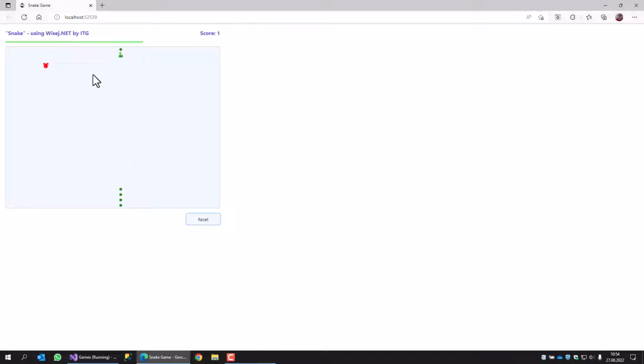Now it has eaten the food, and the score has gone up to 1. Time is counting down. The snake is wrapping around. Now I go to the left. Okay, score 2. That's not really good. I'm too slow for this. Okay, and so on.